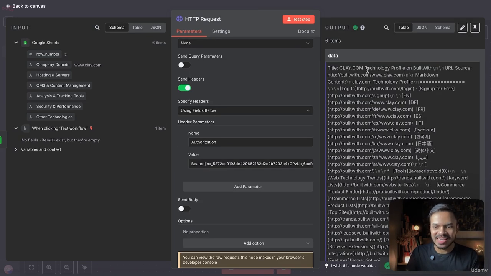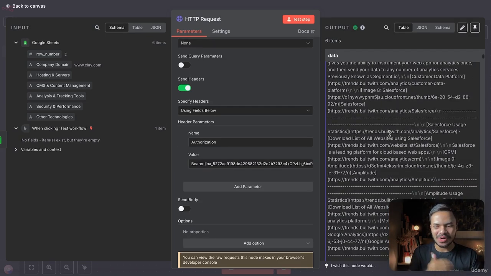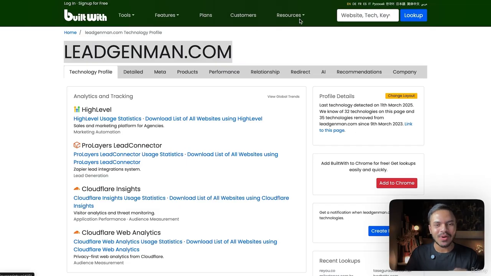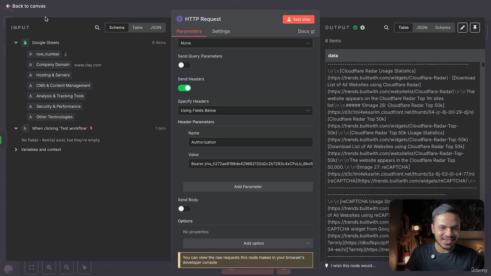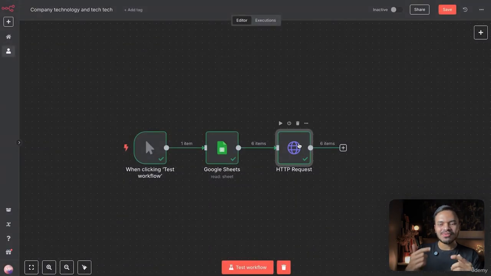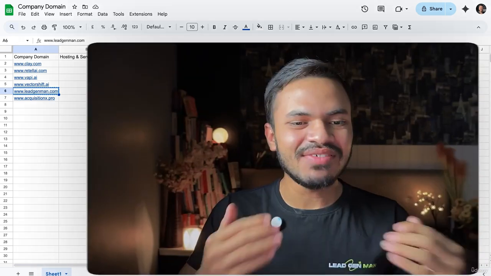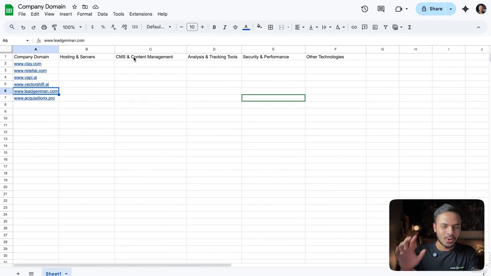Awesome. As you can see, clay.com technology profile on BuiltWith. So Jina AI literally scraped out everything that was available on the BuiltWith web page. I hope this makes sense. Awesome. So we are done with it. But what we want to do is loop it for every single one of the domains. And we cannot feed in 500 companies at one time to Jina AI because it will hit the API limit. That's why we have to enter a loop.